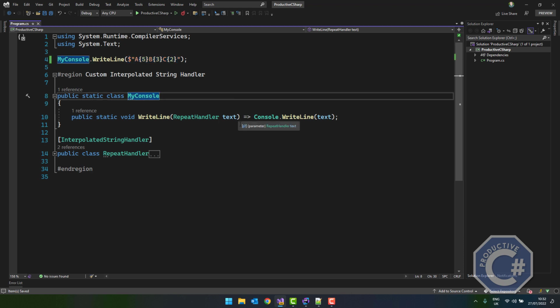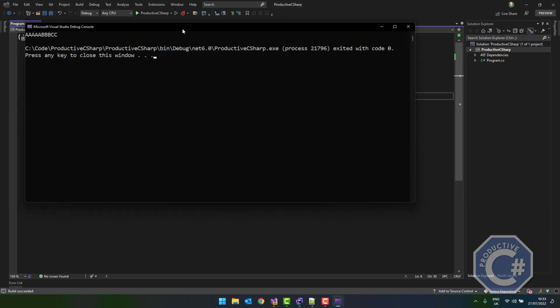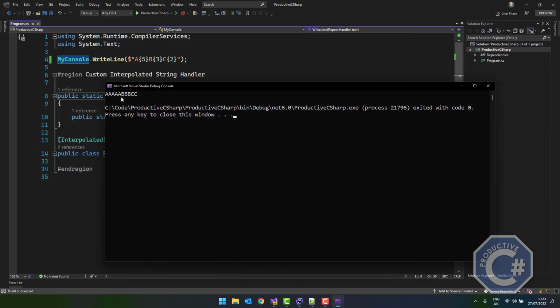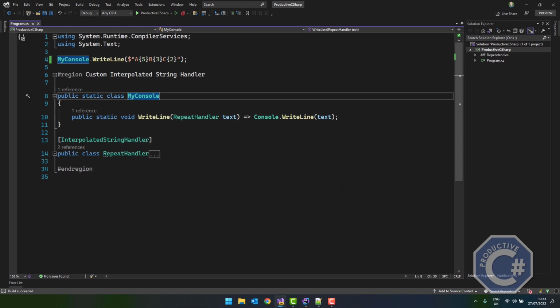So what I wanted to do is a handler that changes the behavior of how this interpolated string is generated, so that this number here is the number of times I want to repeat the previous literal string, right? So if I run this code, this is printing A 5 times, B 3 times, and C 2 times. So I'm changing the behavior of how the interpolated string is generated. So you can do whatever you want. So let me show you the implementation.